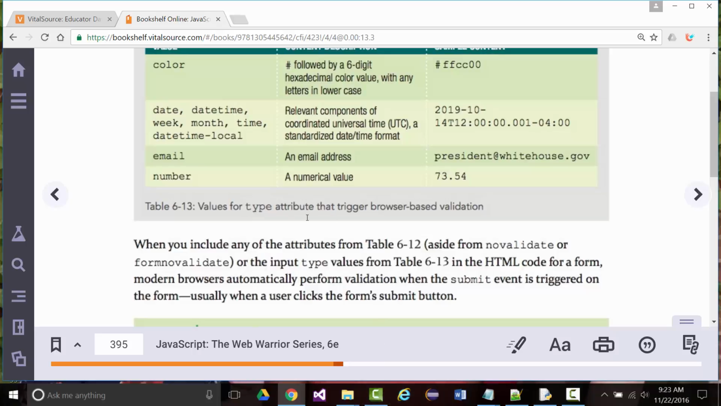It says here, values for the type that trigger browser-based evaluation. All right, different things. Color is an easy one to screw up, especially if you allow people to put in colors in multiple ways. Can they just put in the word red? Do they have to put it in a hex code? Etc.